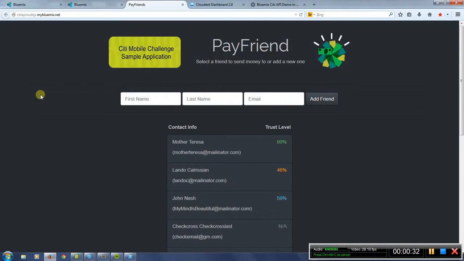So the idea behind payFriend is it demos a website that makes it really easy to send money to your friends. It also shows you how trustworthy your friends are. So before you send that money, you know how likely they are to use it well, to pay you back if you want them to, and that kind of thing.